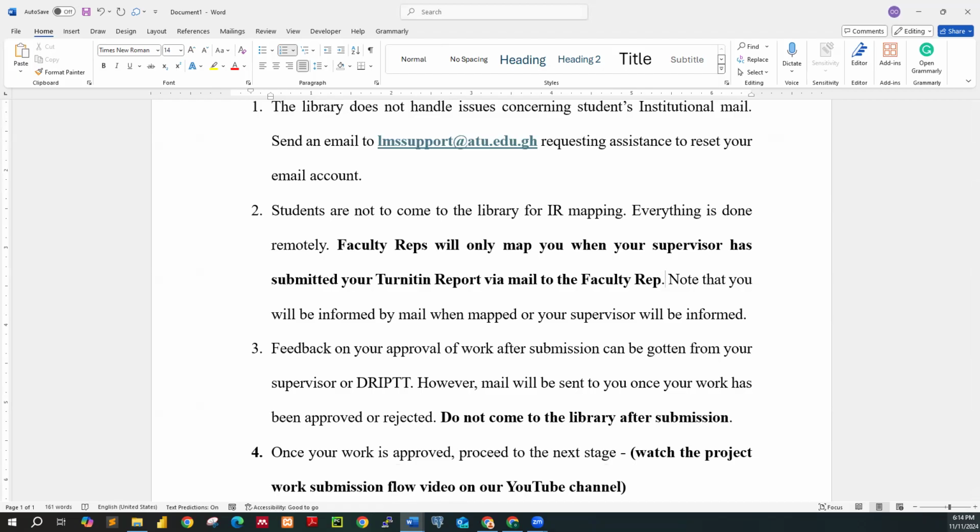All right, now note that you'll be informed by mail when mapped, or your supervisor will be informed. So the moment the faculty rep places you under your supervisor in the repository, you'll be notified. A faculty rep can notify you via mail or can reach out to your supervisor, informing your supervisor that the files or the report you submitted to me, I have mapped them. Your supervisor can then send the information across.